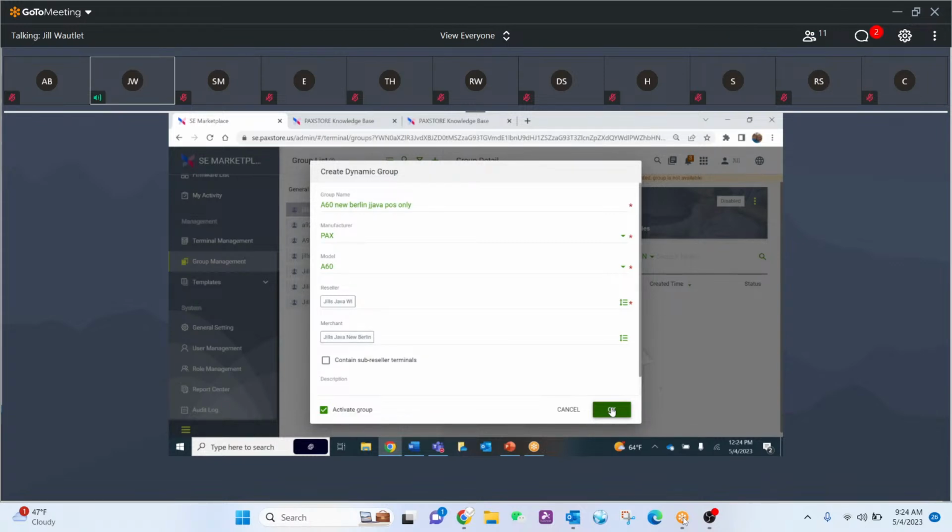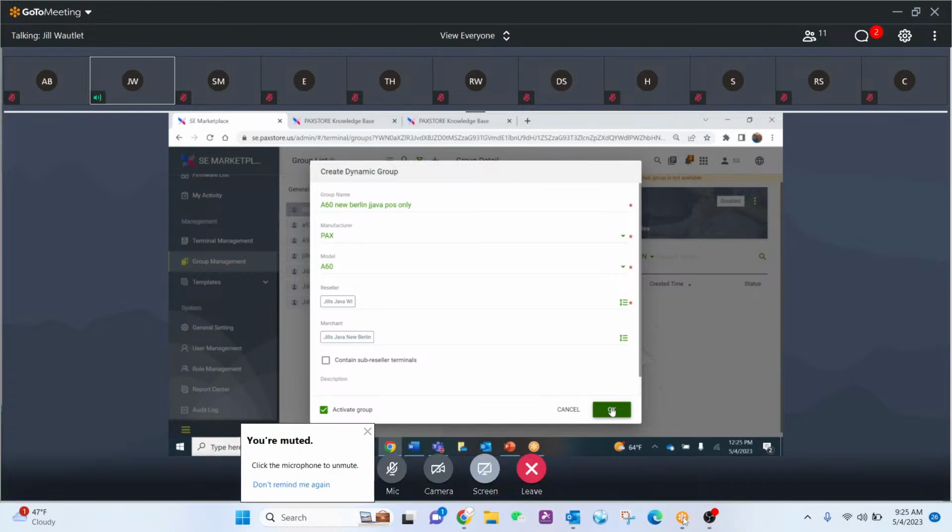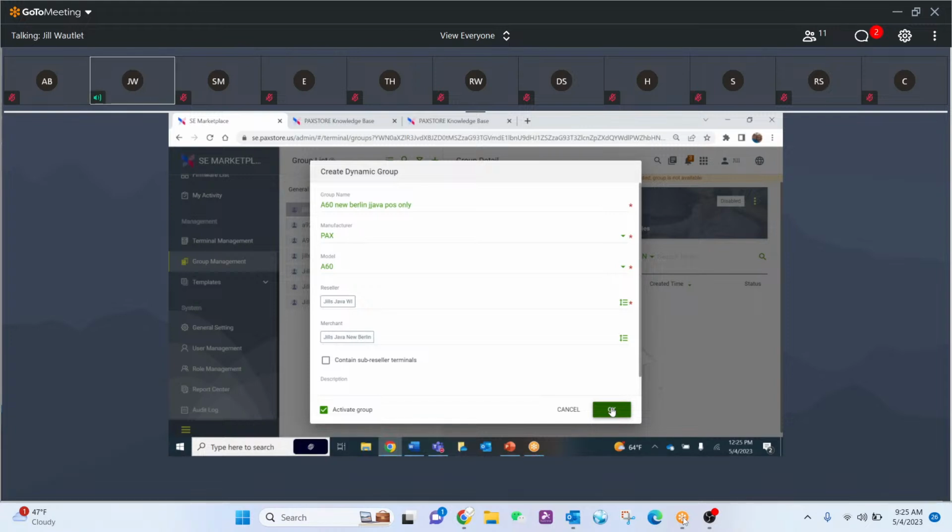What is the group actually looking for? When it creates a group, not only is it looking for the terminals that are located there, but what else about that terminal is critical for it to be part of a group, for it to get updates? Does anybody thinking about that? What does it need to be found by the Pack Store?